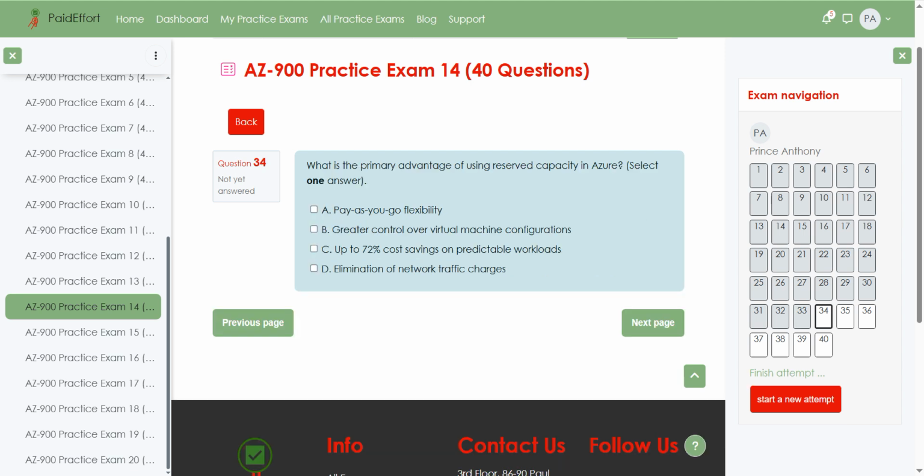What is the primary advantage of using reserved capacity in Azure? A. Pay-as-you-go flexibility. B. Greater control over virtual machine configurations. C. Up to 72% cost savings on predictable workloads. D. Elimination of network traffic charges. The correct answer is up to 72% cost savings on predictable workloads.